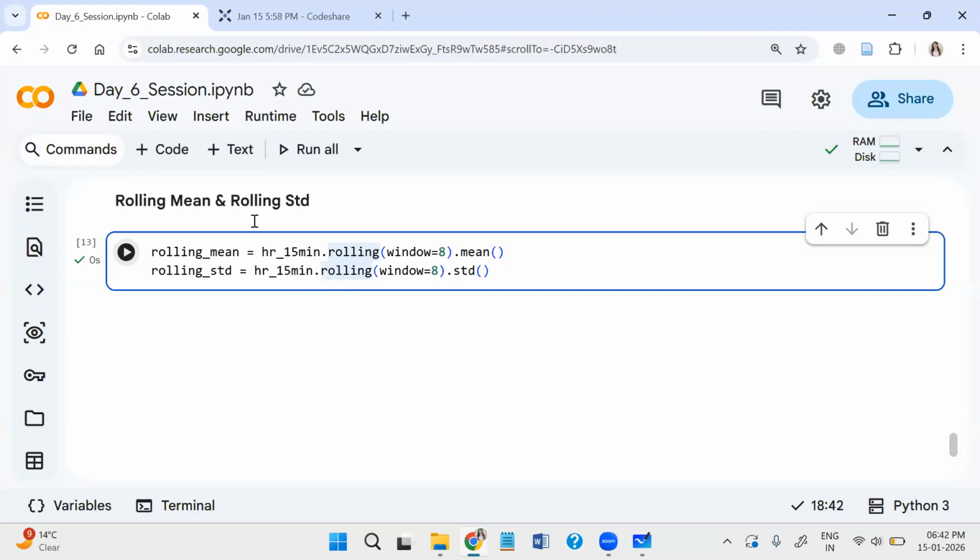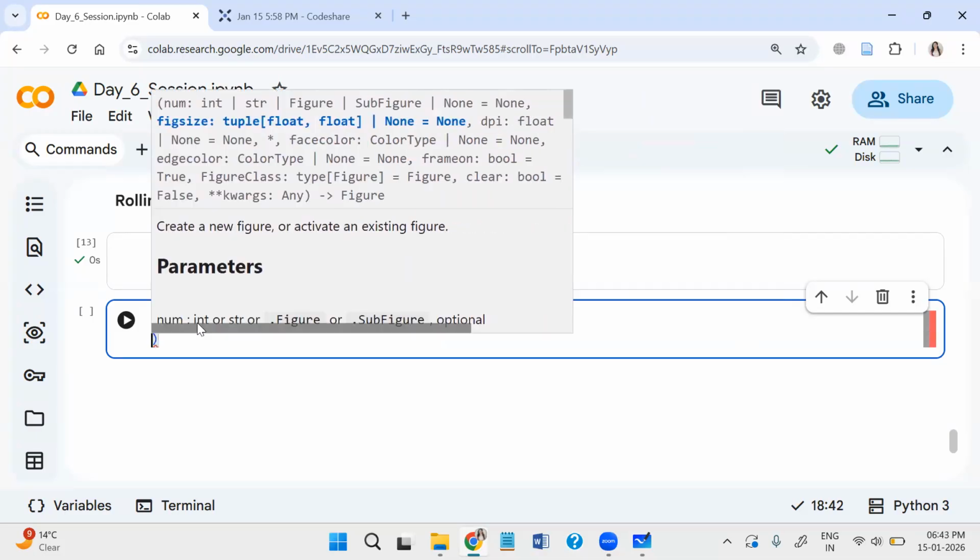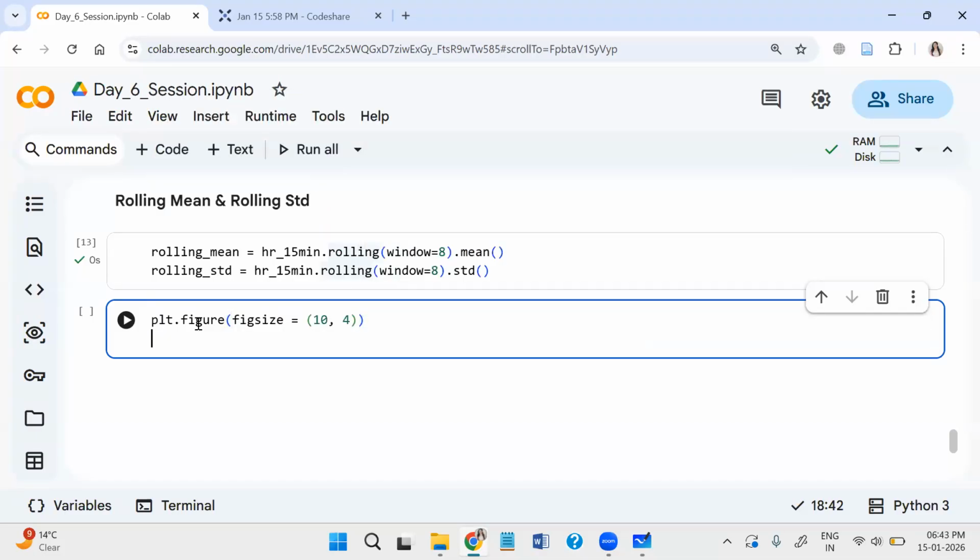Now I can plot this rolling mean just to observe how the variations are going on in data. Although this will be almost similar to what we have done earlier, that was your 15-hour data plot, still we can just observe these things side by side. So we'll write here figure, and I'll pass here figure size 10 cross 4. Then I'll write here plot.